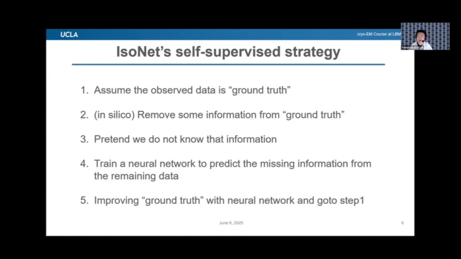What is the strategy? To recover the missing information, we have these 5 steps. You know deep learning needs a ground truth, so in the first step we assume that our observed data is ground truth. Assume that our one tomogram is ground truth, and then we remove some information from the ground truth. This is happening in silico. So you remove information from the ground truth, and then we pretend we don't know that information.